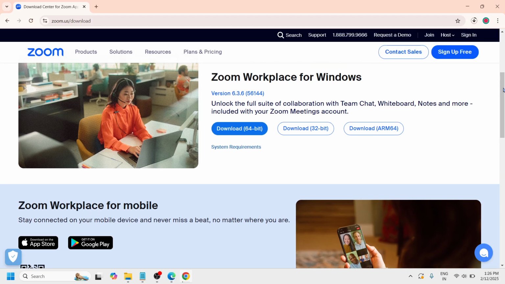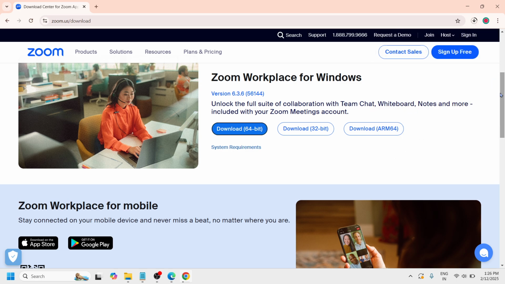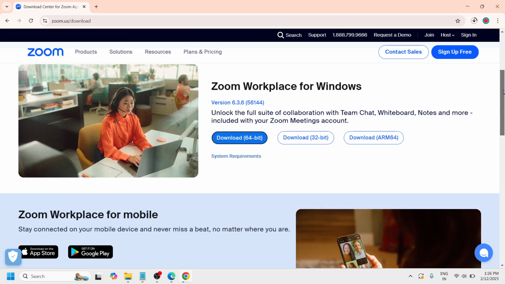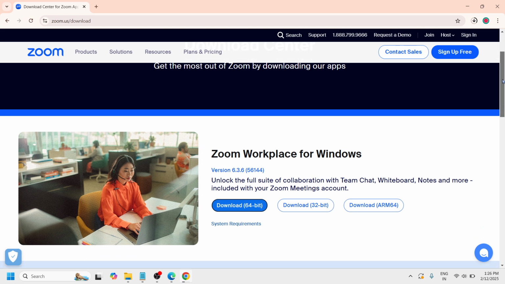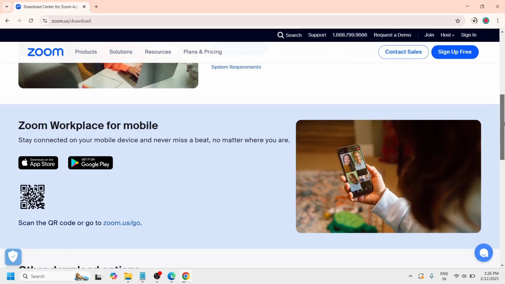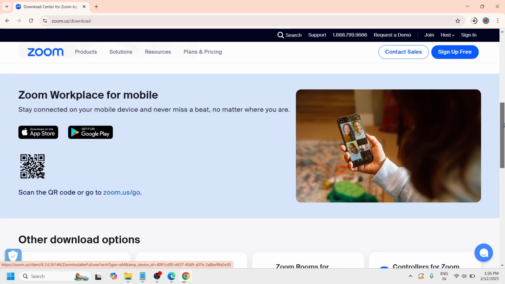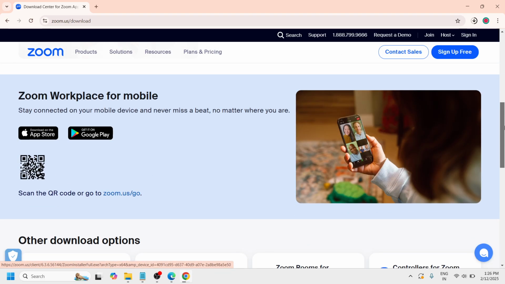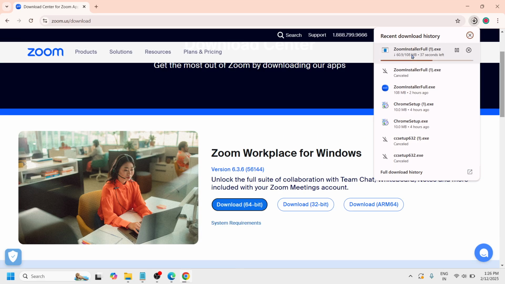Just wait until this installation is done. About the Zoom application, it is one of the most trusted web conferencing software applications that any laptop user could use. You can also download this in the App Store or Google Play when you have an Android phone. So just wait until this is done.